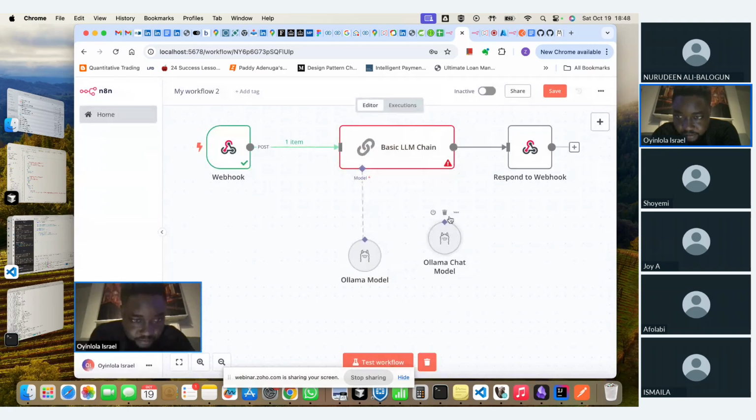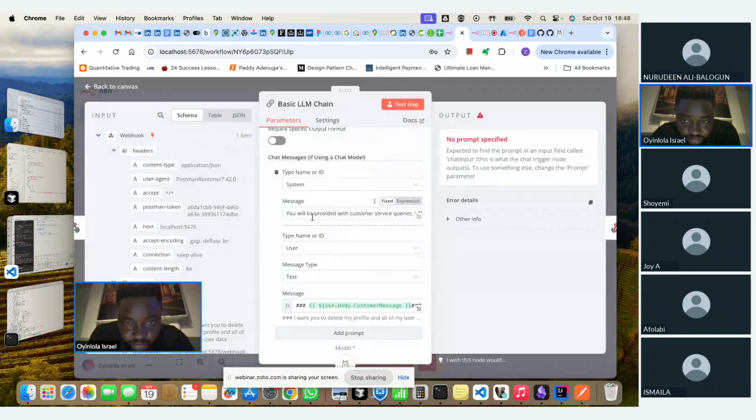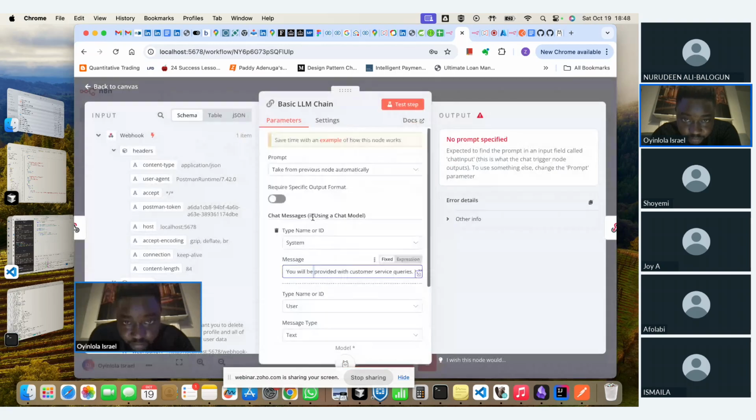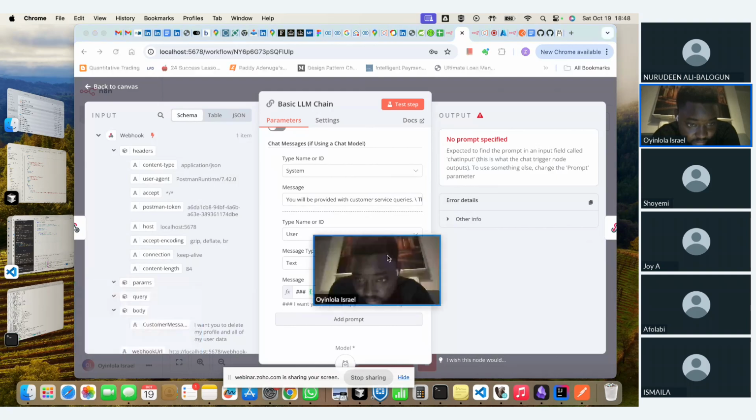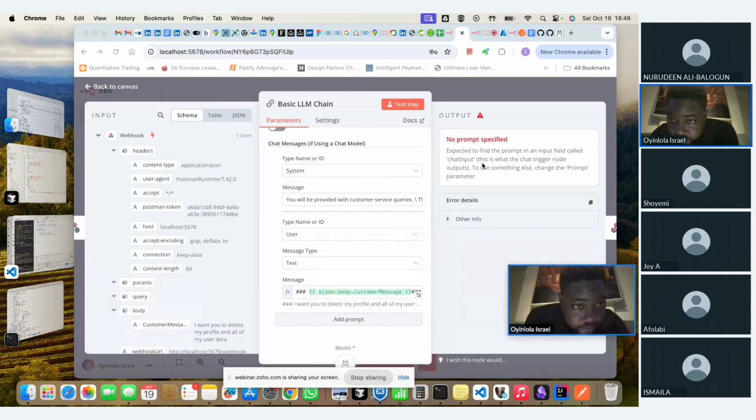That's what I'm saying. So right here we've inputted our prompt. This is the prompt, taken from the previous node automatically. And then that's what we did right here. But it looks like it expected to find the prompt in the input field called chat input, right? This is what the chat trigger outputs.